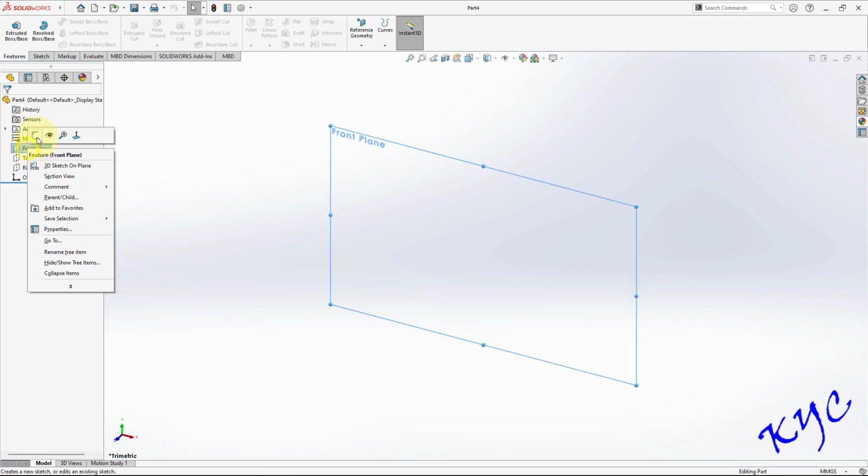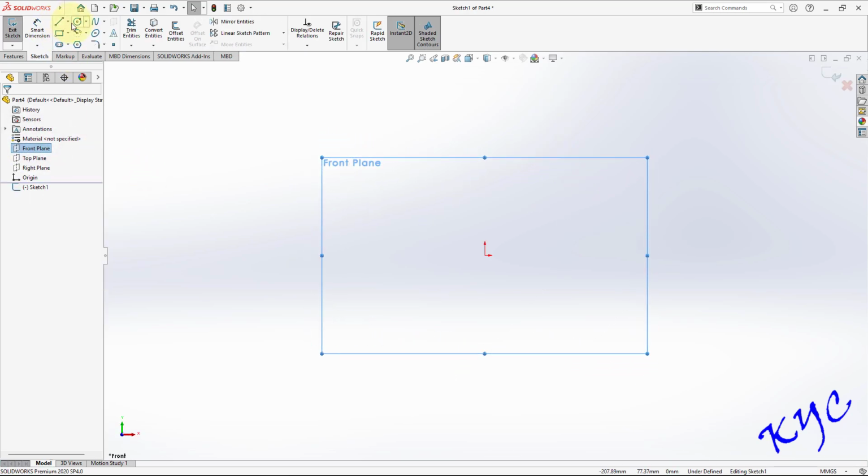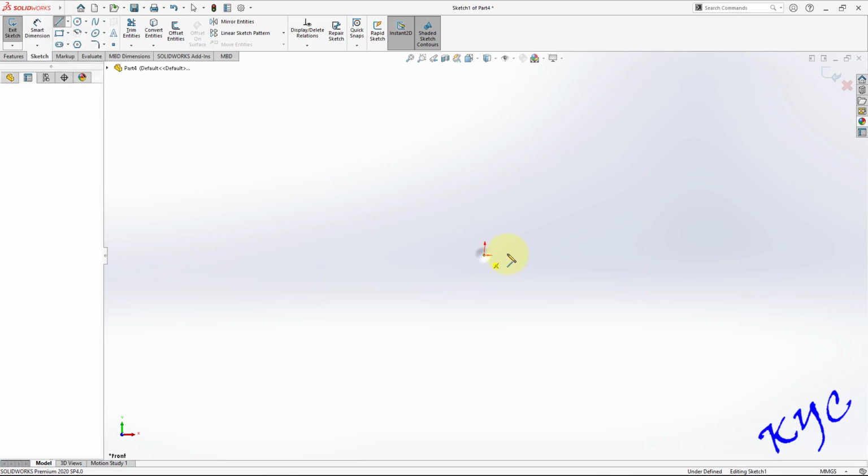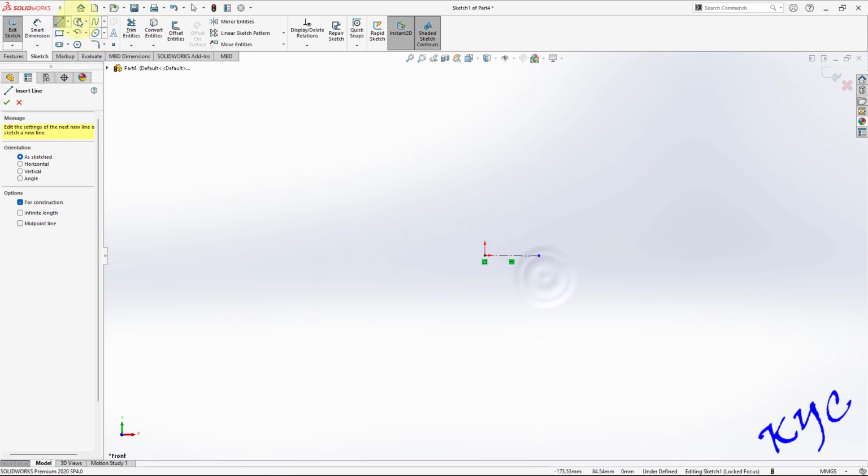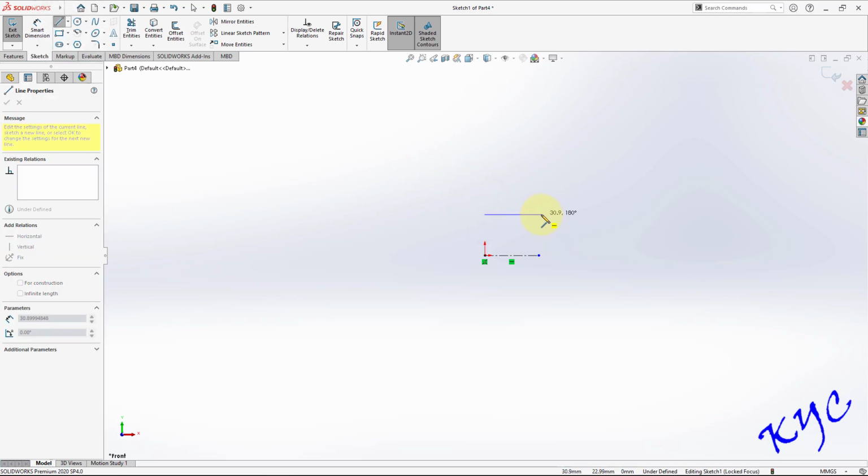Select the front plane as your sketch plane. Go to center line and draw a center line in the middle. Go to line and draw a profile now. The profile will be like this. We are creating the fourth part, that is the end bush. I'll revolve this profile around this line.